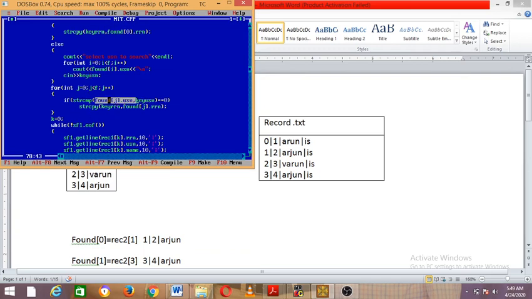J becomes 1. What is found of 1.usn? 4. What is the key USN we have entered out of these two options? We have entered 4. Are they equal? Yes. Then do what? Then string copy. Just see this, string copy key rrn from found of j.